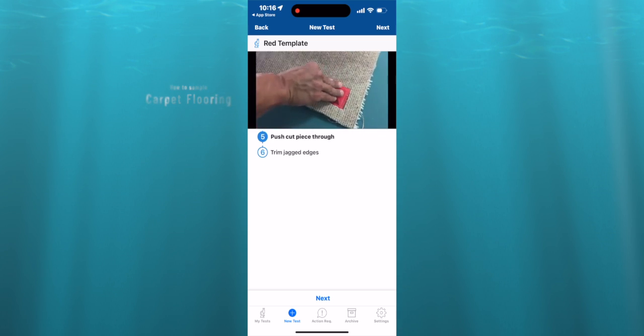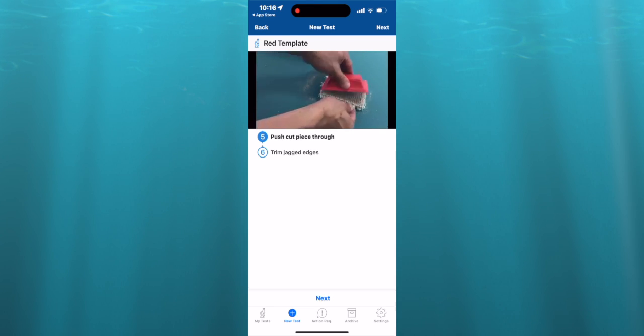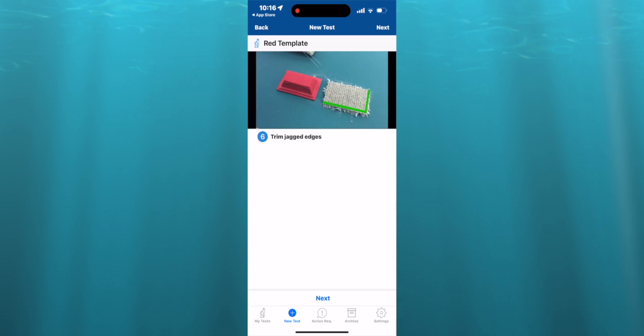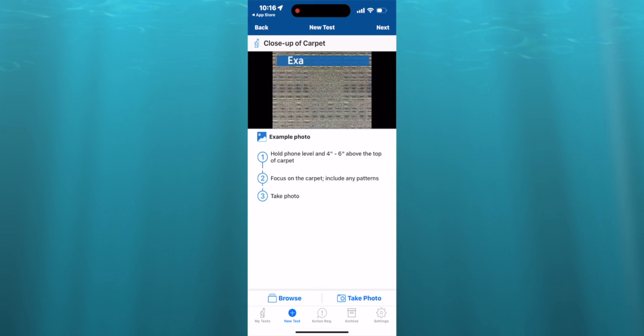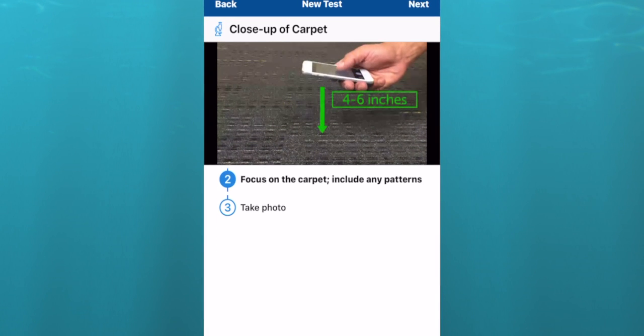Then you want to push the cut piece through, and afterwards you want to trim the jagged edges on the carpeting. This is going to be helpful when you photo document the edges of the carpet. Next photo you want to take, you want to hold your phone level about 4 to 6 inches above the top of the carpet, tap the screen to focus, and take your photo.